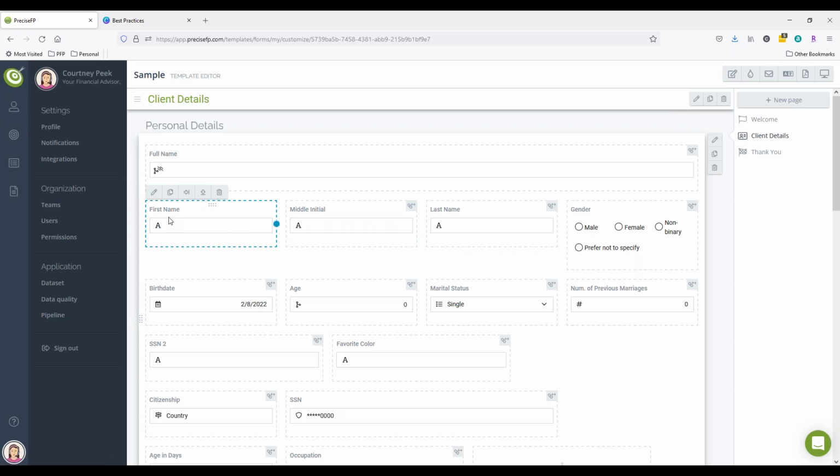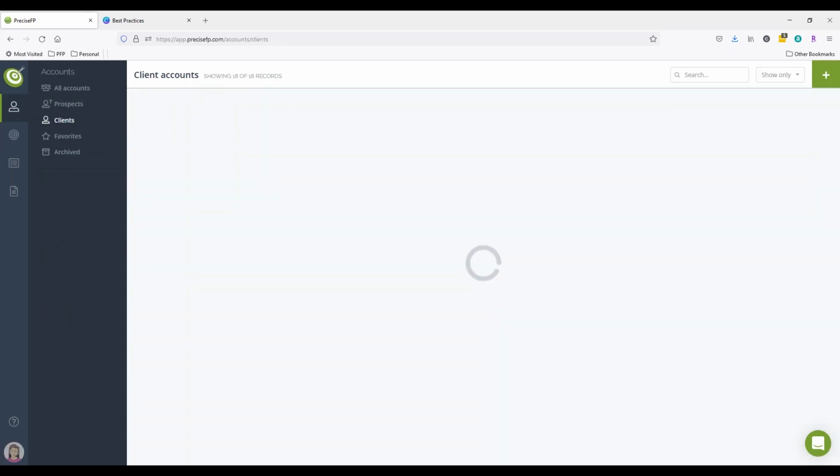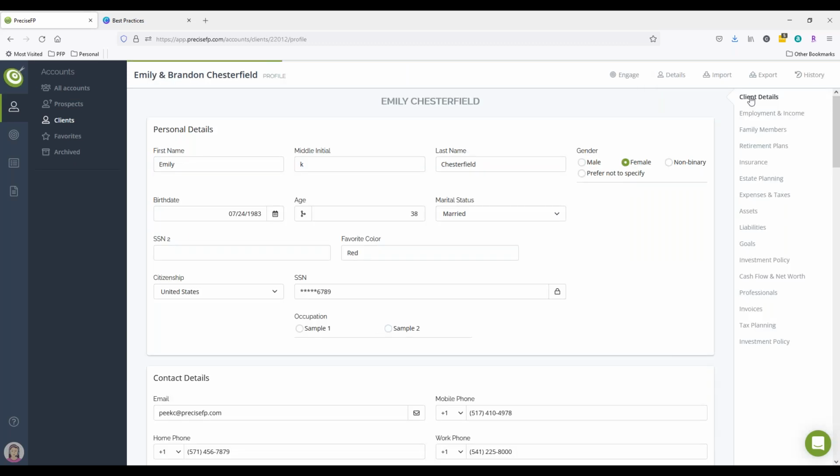So just to keep it simple, let's use the first name, for example. We've got this first name data set field on this form. If I go to a client or a prospect profile on the client details page, under the personal details group, there is also a first name field. That is what it's connecting to. It's connecting to the first name field on the personal details group from the client details page.